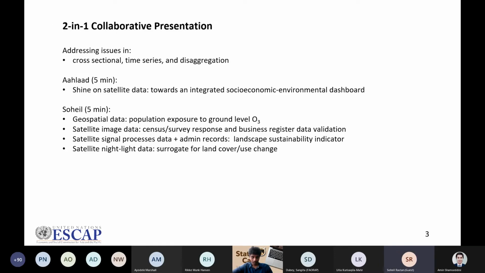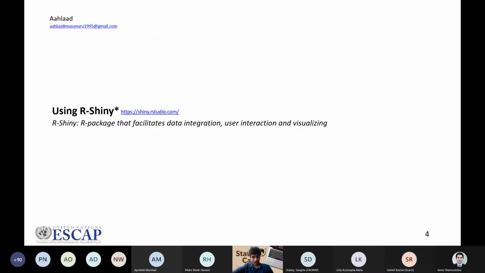So, a two-in-one collaboration. We're going to address some issues in cross-sectional time series and segregation, if the time allows. Alahad, they told us that we have 5 minutes each, but that's fine. He will shine on satellite data using the R-Shiny, and I will cover about 3 to 5 examples. Alahad, it's your floor. Go ahead.